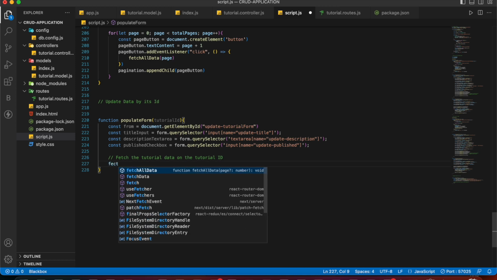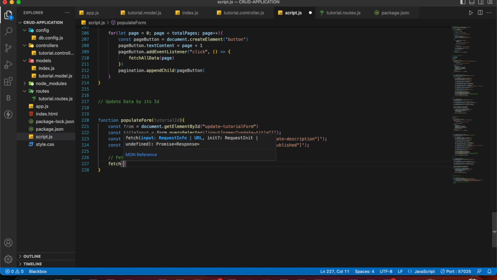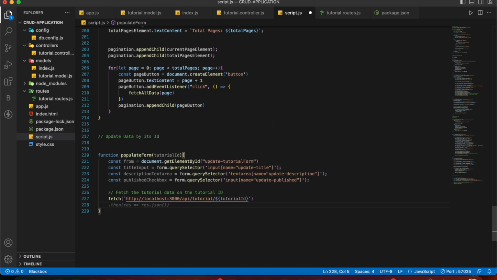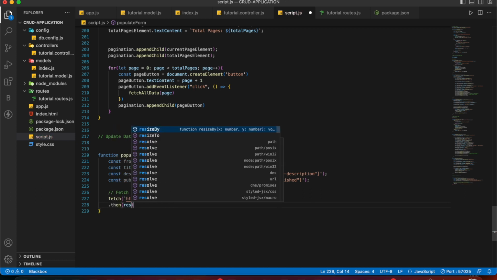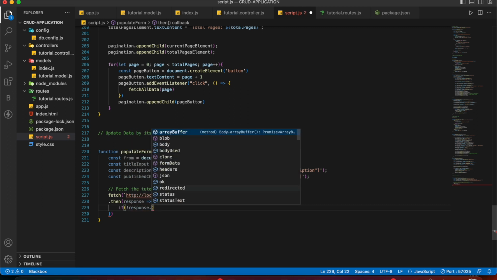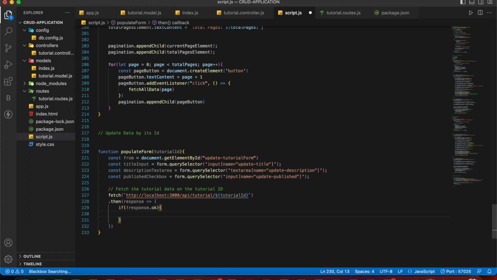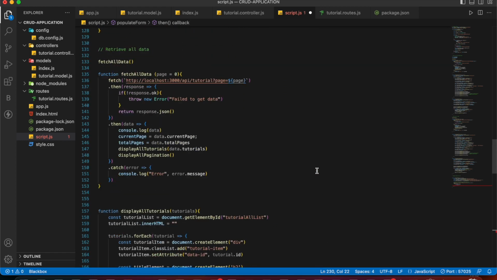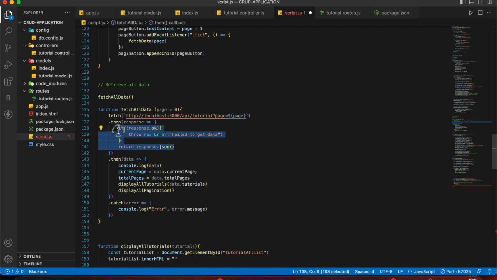So that's fetch, and inside that provide the link, which will be the same page link changed to tutorialId; remove this page and put a slash here. And then we are going to write our .then(response), and if response is not okay, then we are going to throw a new error. Let's just copy from here these two.